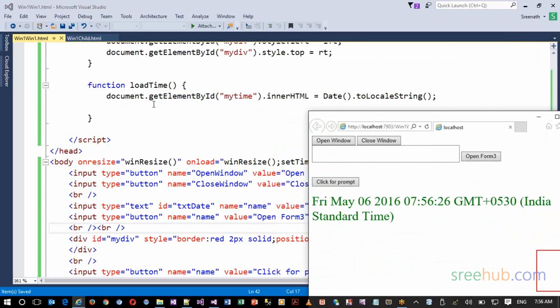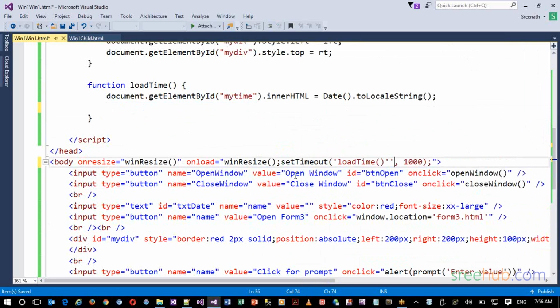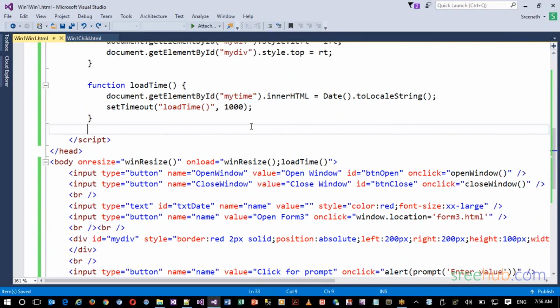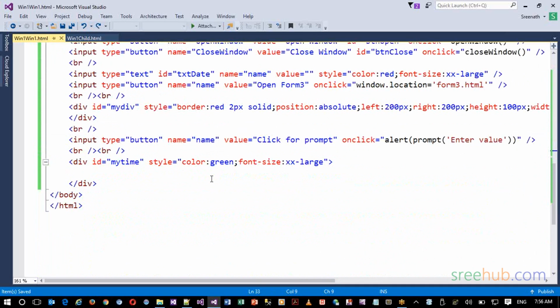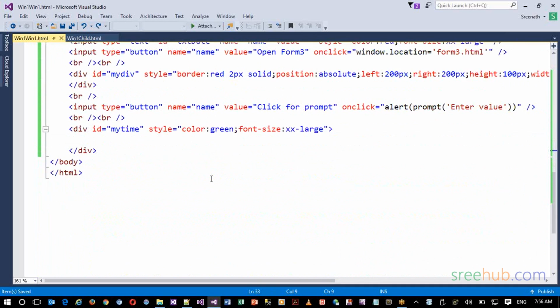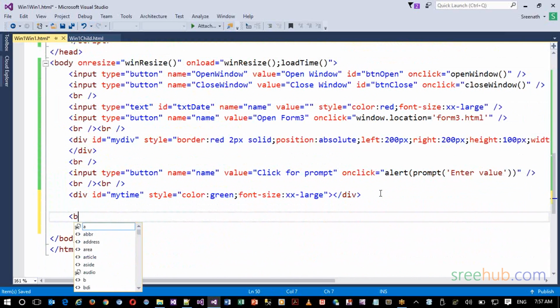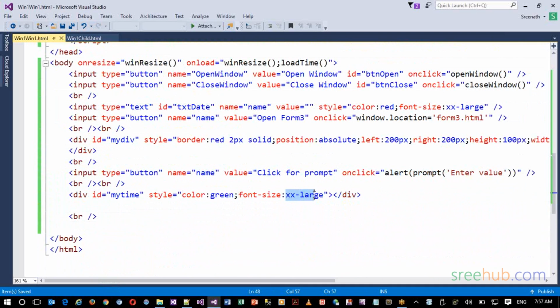But if you use the interval, this will be ticking every second. Let me show you that. Let me place this, fine. And what I'll do is go ahead and create one more div with the same features, with a BR. Let's make this size just large so that we can accommodate both.